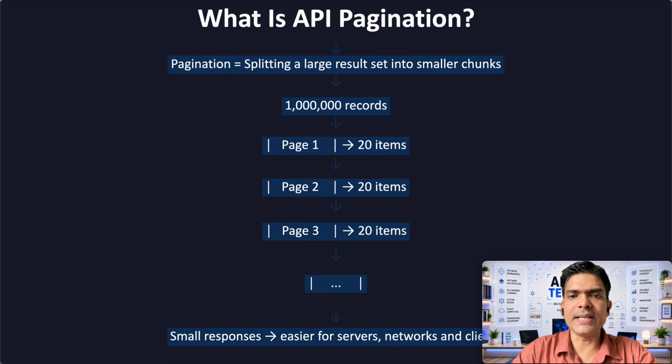The solution is called pagination. Pagination means splitting a large result set into smaller manageable chunks. Instead of returning 1 million products, we might return 20 products at a time. The first request gives us the first 20 products. When the user wants more, we request the next 20. And we continue this process as the user scrolls through the application. This reduces the amount of data transferred at any one time and makes the application much more efficient.